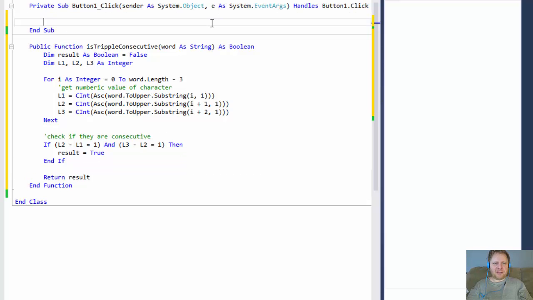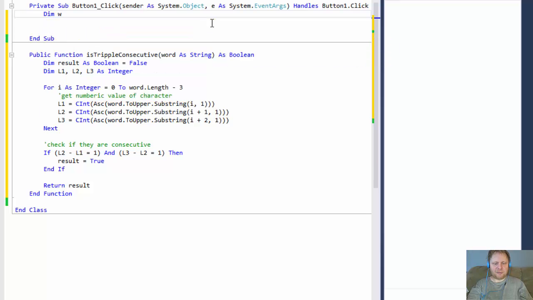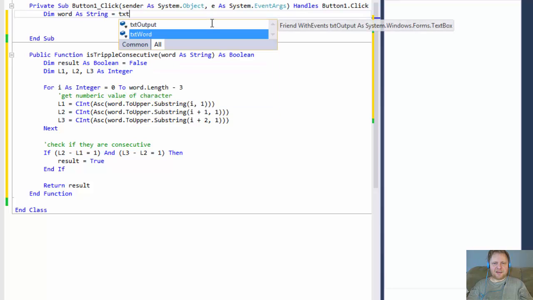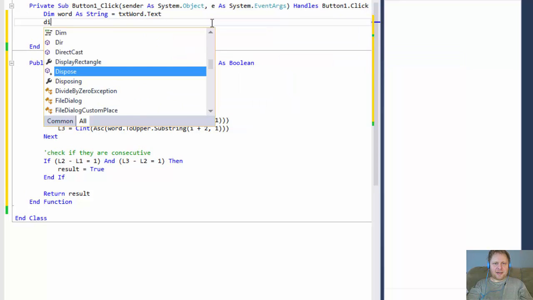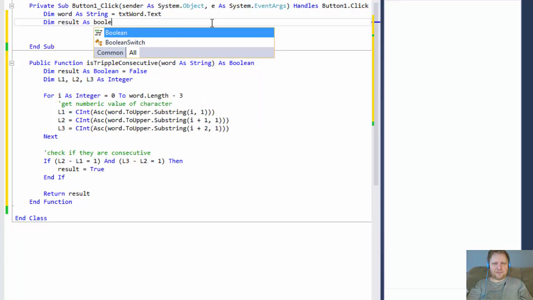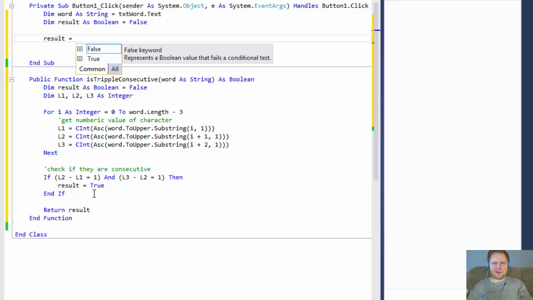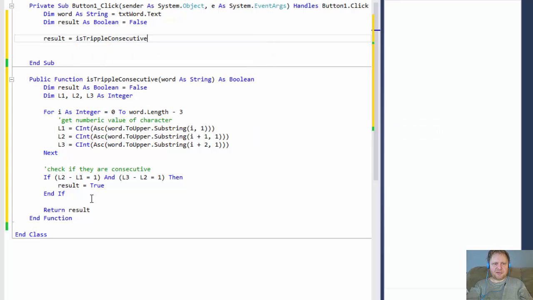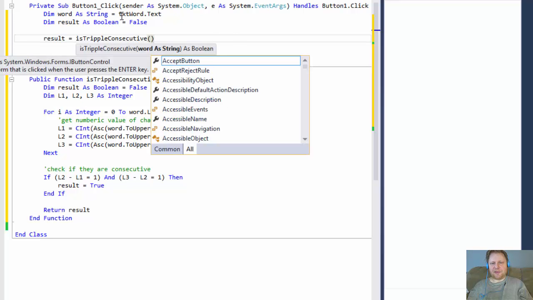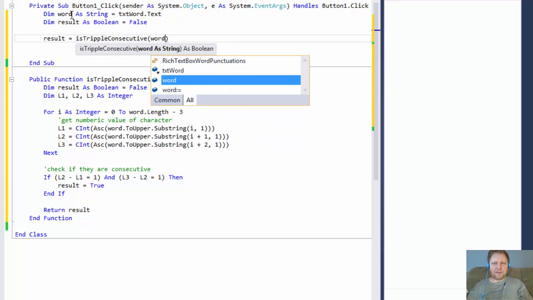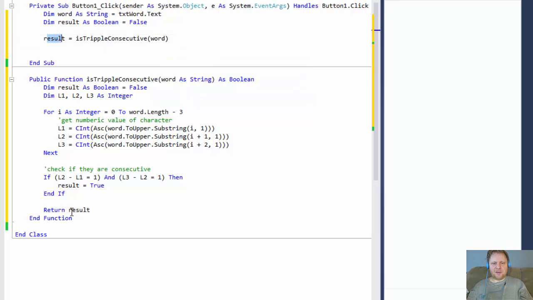Okay, so now we have the function. Now we can simply go to our button click and do our Dim word as String, and I will assign it the word text, and I will do another result as Boolean, and I will set it to false. So our result will equal whatever is returned from this function. We will call the function IsTrippleConsecutive and pass whatever is in the text box, which is stored in the variable called word. It will set the result to either true or false. It will become true if this condition is true, and assign true to our result. And if it is false, it will remain false because we initialized it to false here.